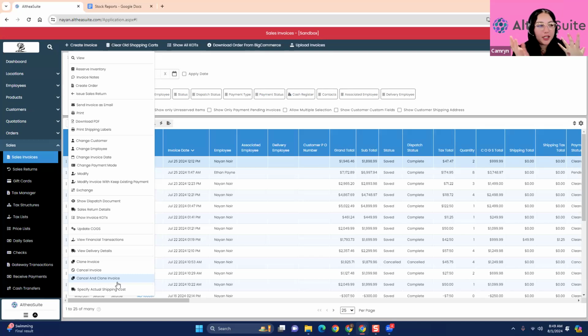But if anybody uses Clover and wants to talk further on that, we can. But that's my recommendation, just to keep your books as clean as possible: instead of modifying, cancel, clone, and just remake that invoice. And that just wipes out all the information on that original invoice that we're canceling. So that's better than modifying.